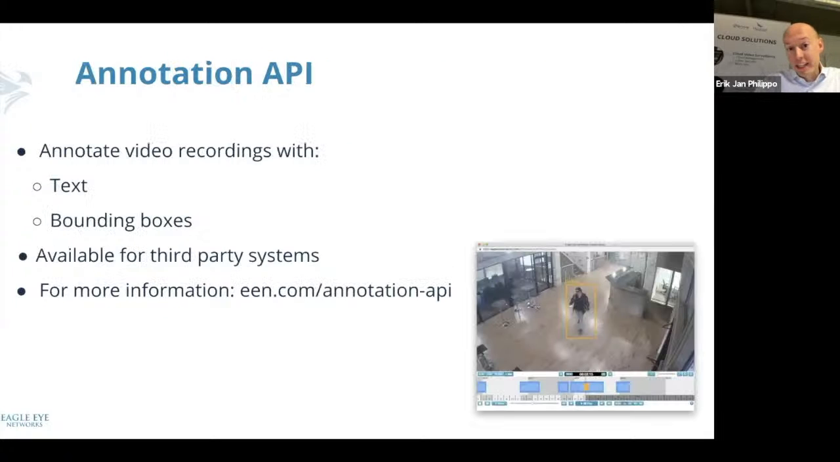Next to that, we already have an existing annotation API. It's an API that you can use to insert bounding boxes and text next to the video. It's already available for everybody to use. So it's an easy way to extend Eagle Eye Networks with more video analytics options. If you want to know more about it, please check out een.com/annotationAPI. With that API, third-party analytics systems can draw boxes and text on the video like this.